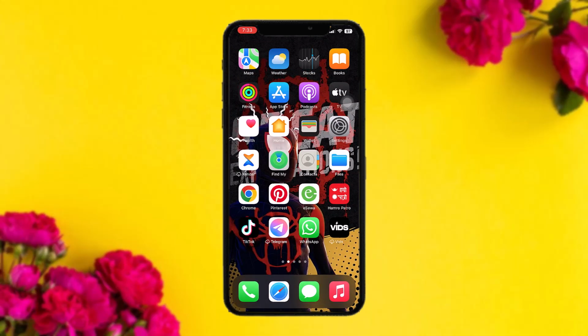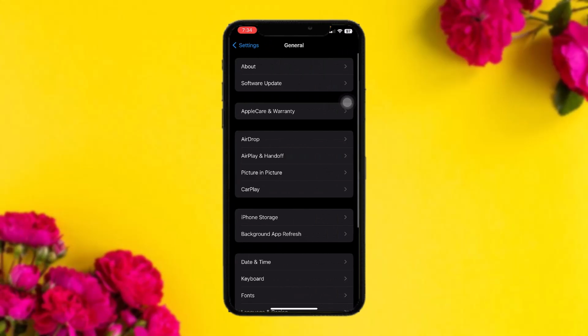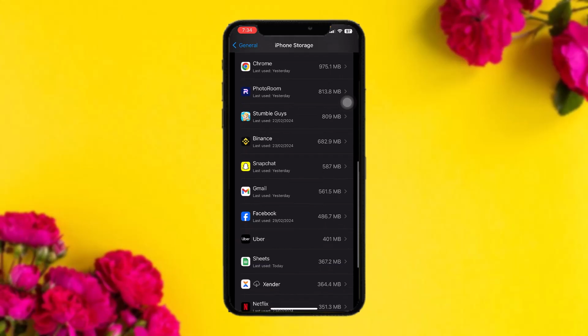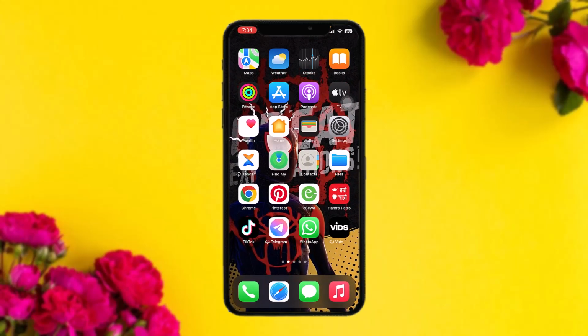But if you are still having the issue, then what you need to do is go back to settings and then tap on general, then tap on iPhone storage. Once you're inside iPhone storage, scroll down and find Snapchat and then tap on it. And once you're inside here, tap on offload app. What this does is it resets the app by clearing the bugs and glitches. And once the process is complete, tap on delete app. And that's basically how to fix Snapchat video quality.